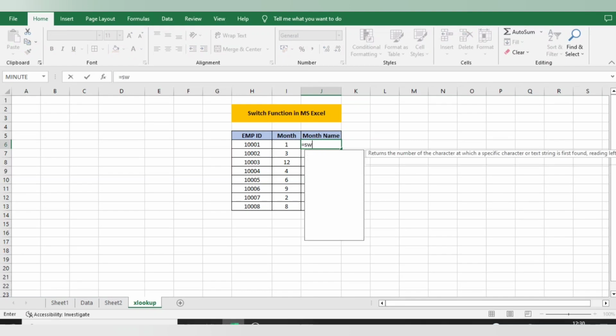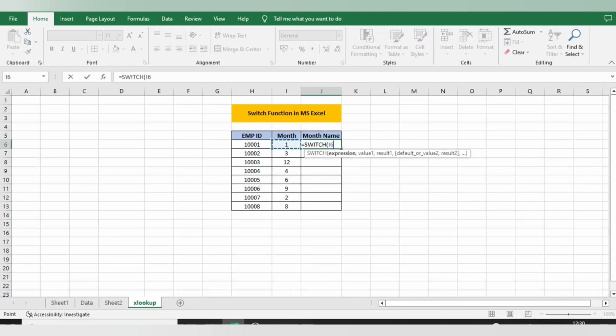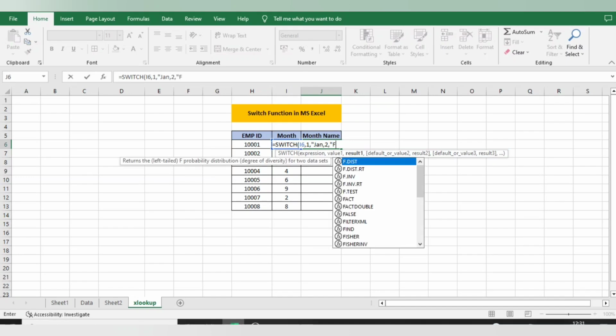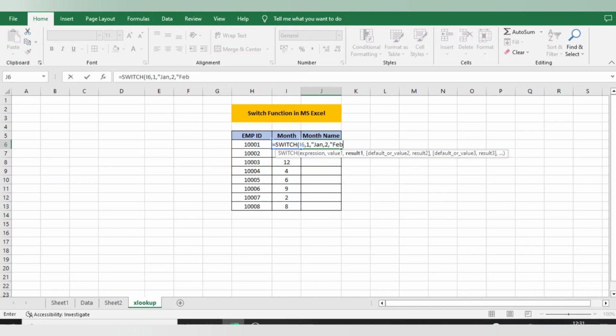So the formula is SWITCH. Then I will select the cell wherein the 1 is mentioned, and comma. Now, what value do I want? If I get 1, then comma, it will give me "Jan". Now again, if I get 2, then comma, it will give me "Feb". Okay, now comma, you can double close this "Feb", comma, if I get 3, comma, I'll get "March".